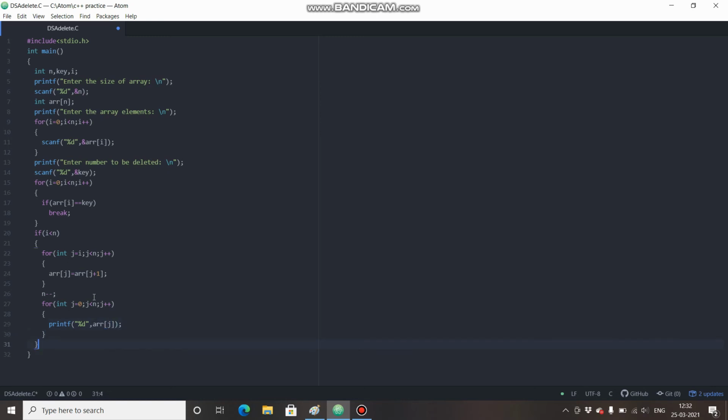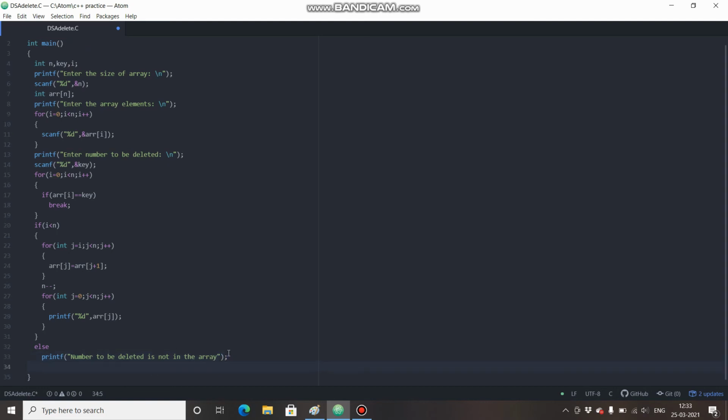Now suppose this if condition is not satisfied, which means that the number which we wish to delete is not present in the array. Then we'll use the else statement and we'll print that the number to be deleted is not in the array. Like this, and we are done. Enter, return 0.